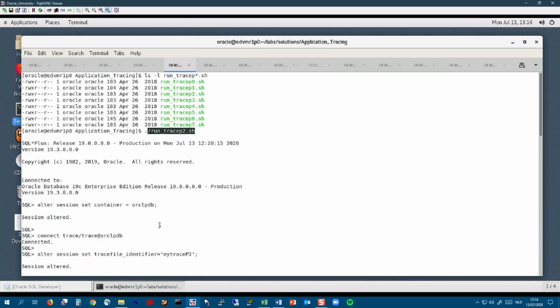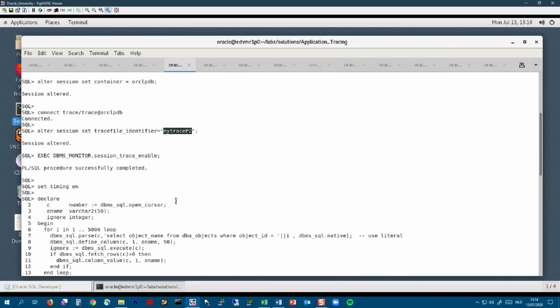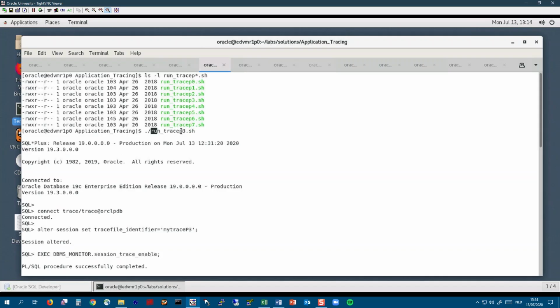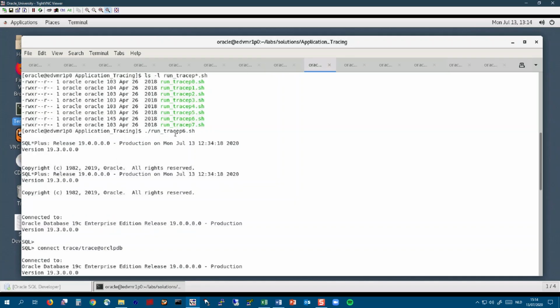Once that workload is finished, I'm going to run run_trace_p2.sh. The generated trace files will bear in their names mytrace_p2 as well as mytrace_s2. And it's the same story for running the workload run_trace_p3.sh. Once that is finished, I'm running the run_trace_p4 workload. Then I'm going to launch run_trace_p5. If that workload is then finished, I'm running run_trace_p6. Now this run_trace_p6 workload can take quite some time.